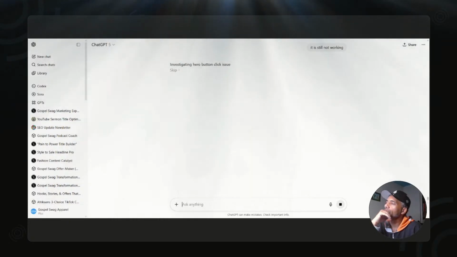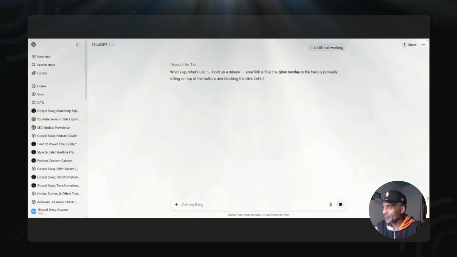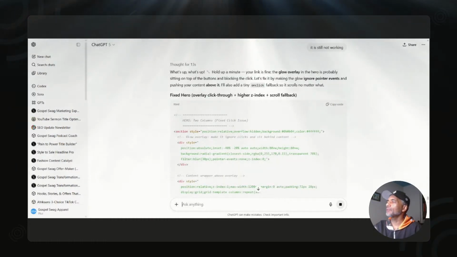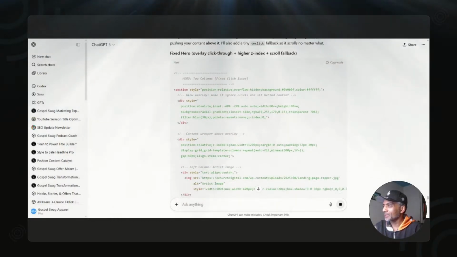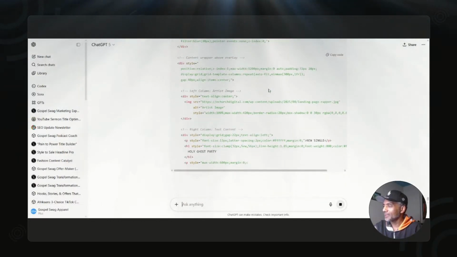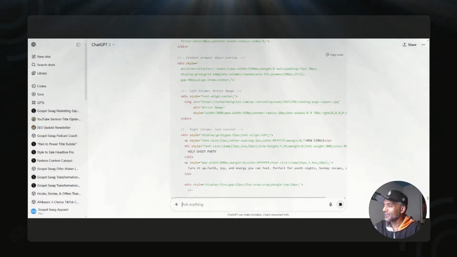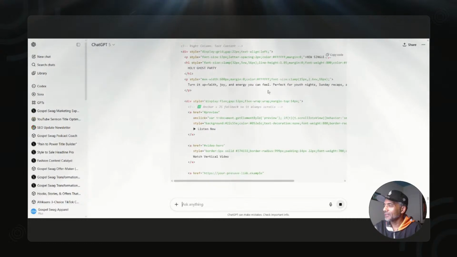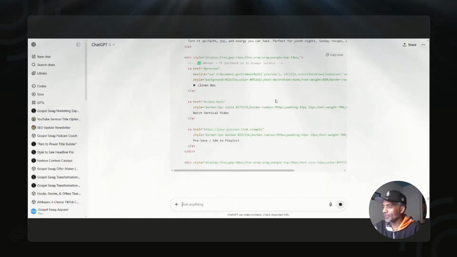The anchor link is fine. The glow overlay in the hero is probably sitting on top of the button and blocking the click. Ah, that makes sense. That's probably what it is. All right, we're going to try something new here.